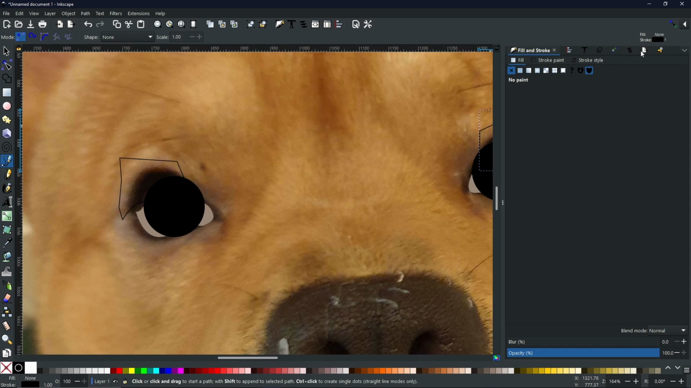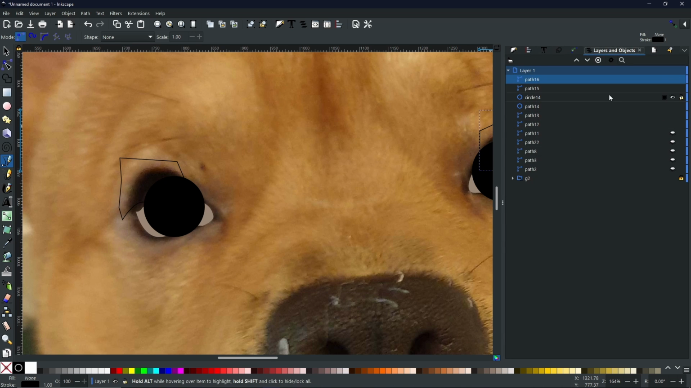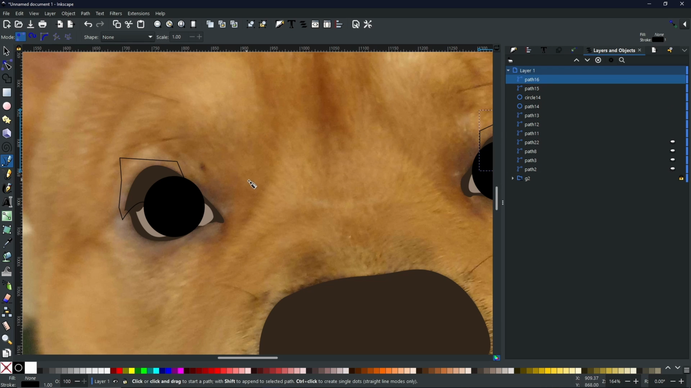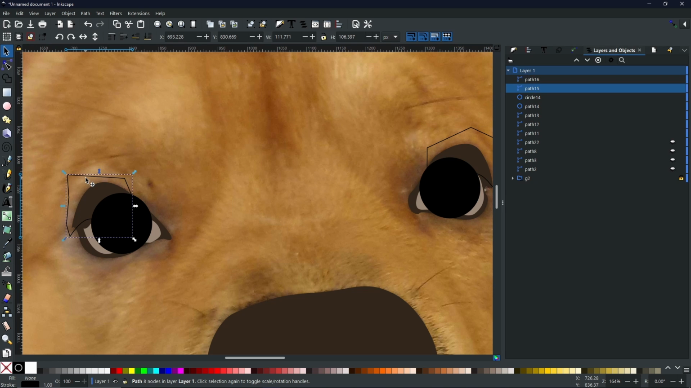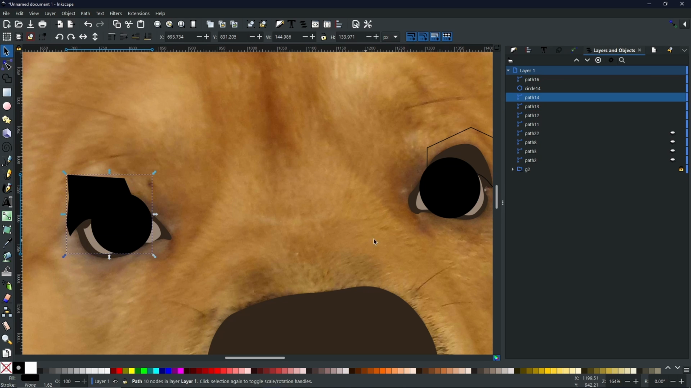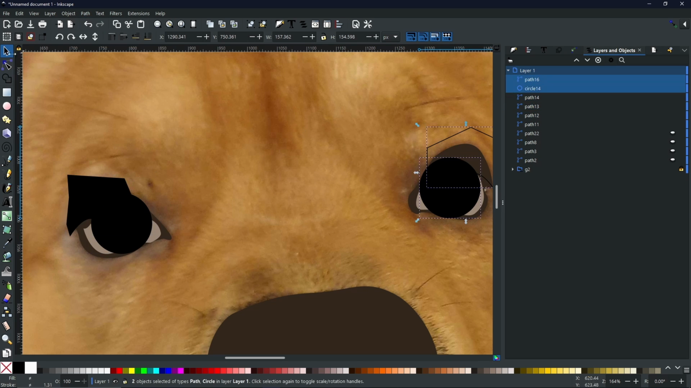So now if we come back to our layers menu, and we turn on the top shape, which is currently not visible, that will be the layer we created previous to the ones we've just done now. Now that we can see, we are going to use the select tool. We're going to select both the shape we've just created and the circle, then go to Path, Union. And we're going to do that for both eyes, Path, Union.